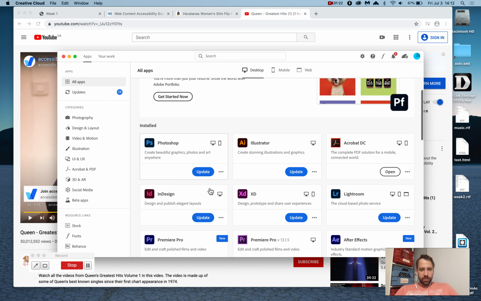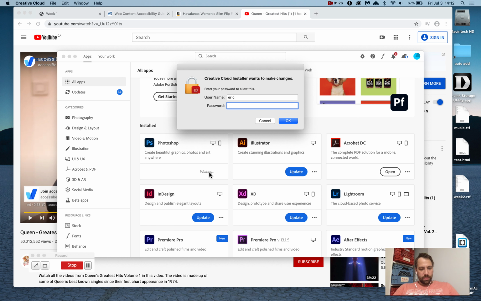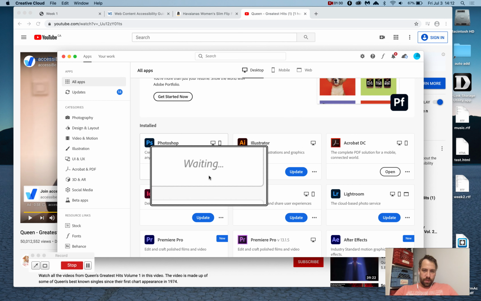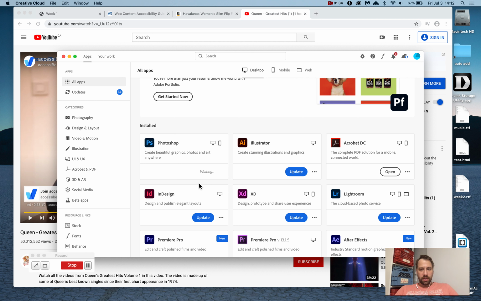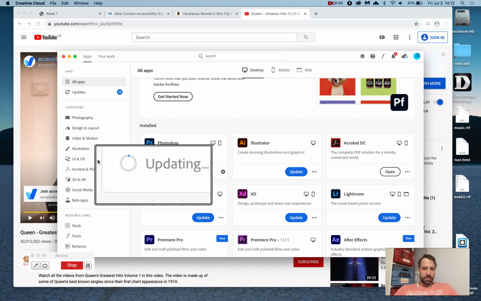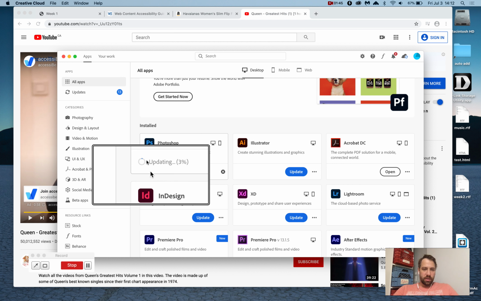And then we also have downloads. So if I click Photoshop, if I click update, what's my password? It says waiting. So I know that it's doing something, and then hopefully in a minute here we'll start to see a download. So there you go, updating, tells me 0%, 1%, and I've got this little thing here.